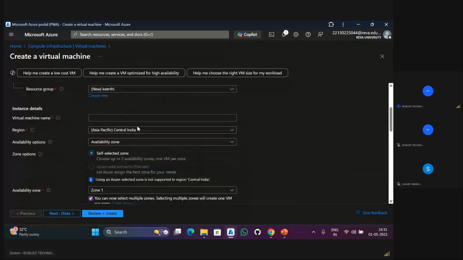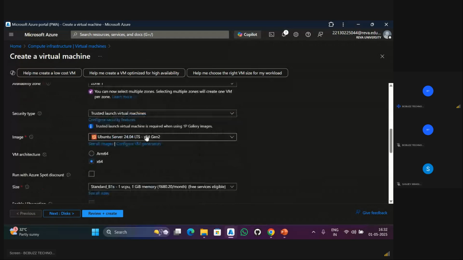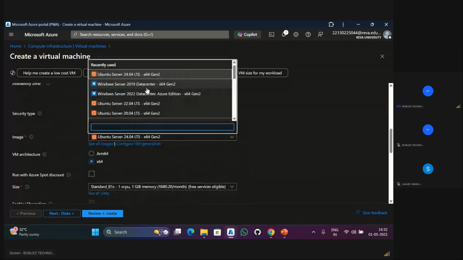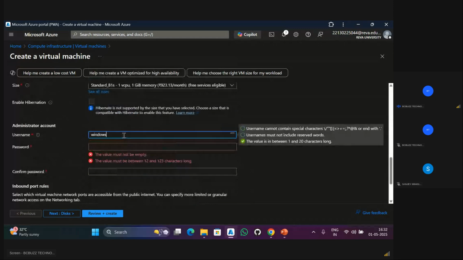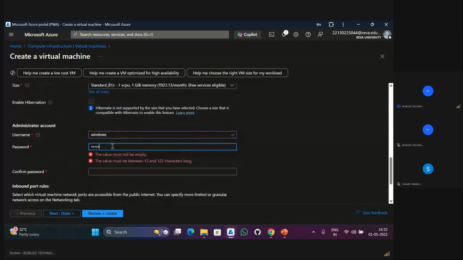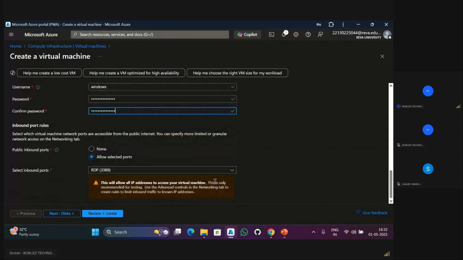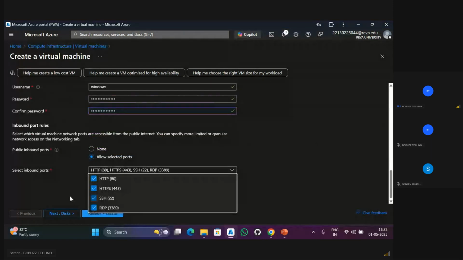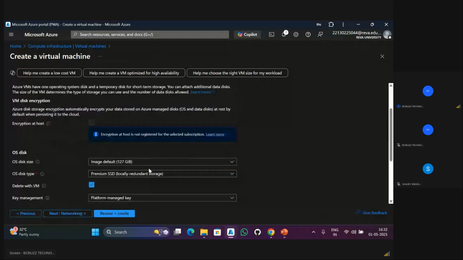The virtual machine name is Windows. So let it be zone availability in zone 1. And the image I'm going to give is 2019 Datacenter, and the same standard size we are going to take. And the username will be Windows. Password, I'm going to put my password. Password matches, outbound ports, HTTP, HTTPS, and SSH, everything. Disks, let it be default.